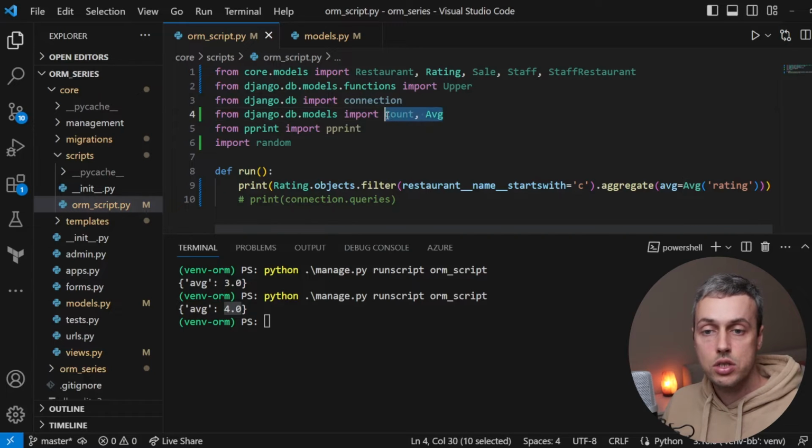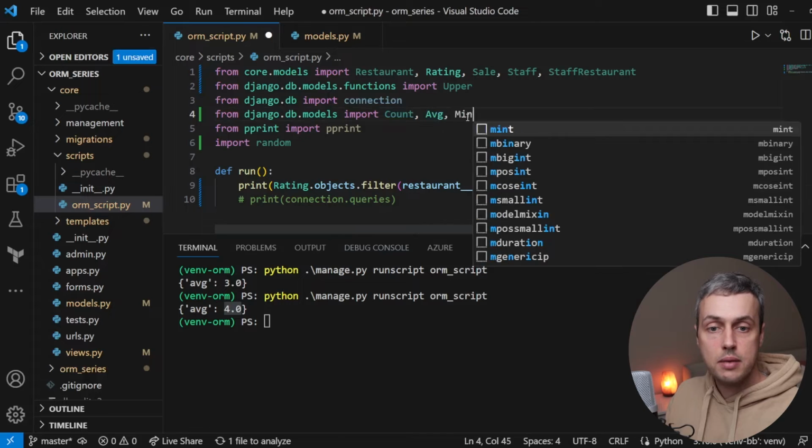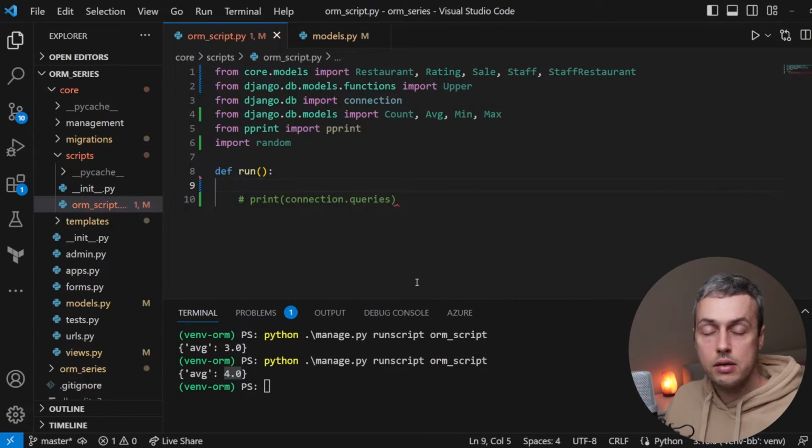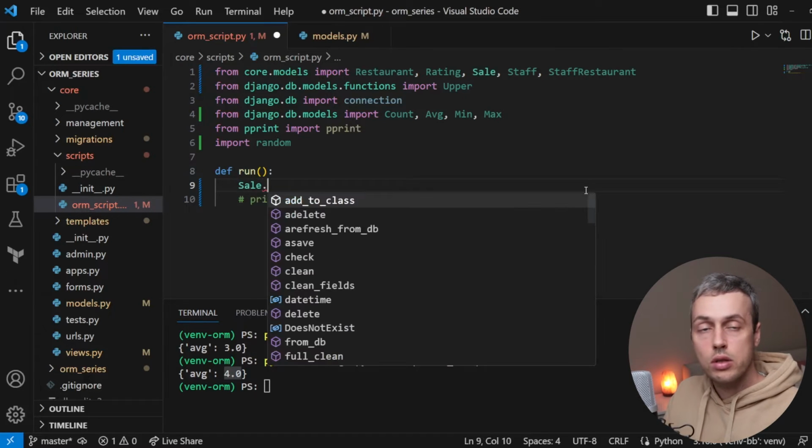So that's 2 aggregations we've looked at, the count and the average aggregation. I'm going to bring in 2 more now, and that's the minimum and the maximum aggregations. And you can imagine what these do. They calculate the minimum value in a particular column or the maximum value. So let's clear this print statement here, and this time what we're going to look at is the sale database table.